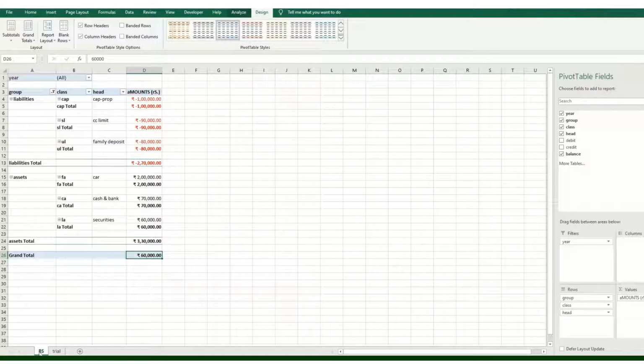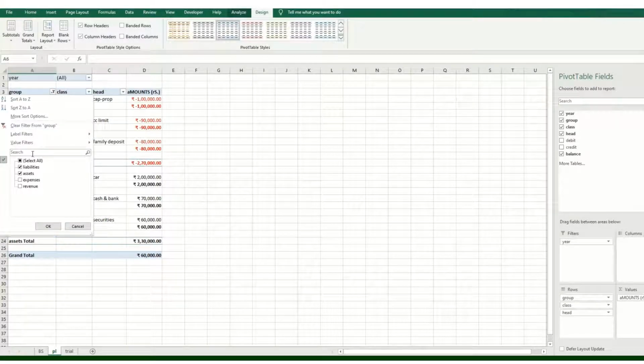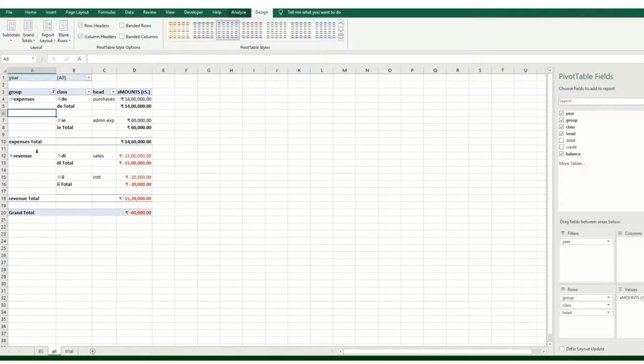So we'll just copy this balance sheet just by pressing the control. We'll drag and drop here another. We'll make a copy of this balance sheet. We'll name it as profit and loss. Okay. So now in profit and loss we require only expenses and revenue. We'll check it out.